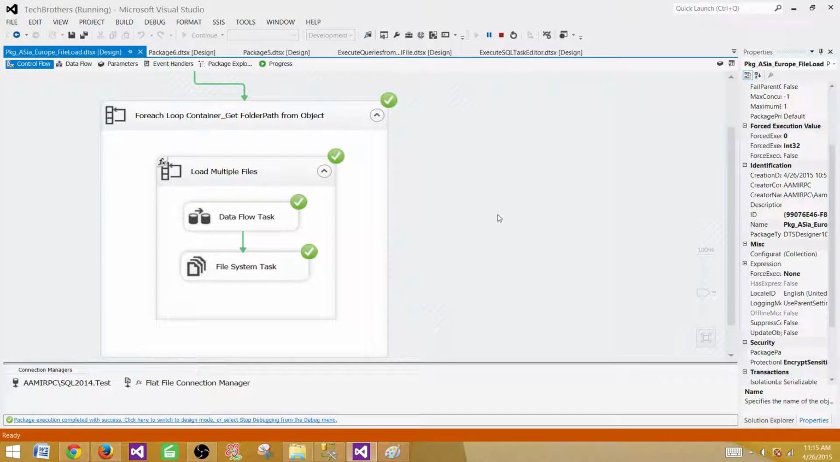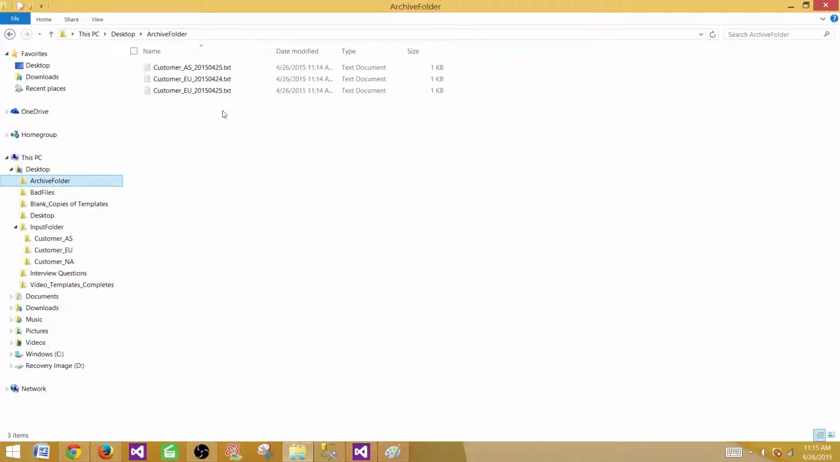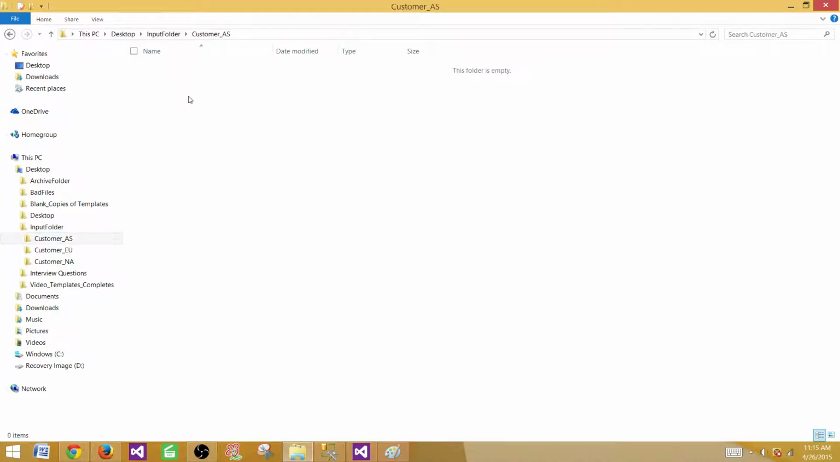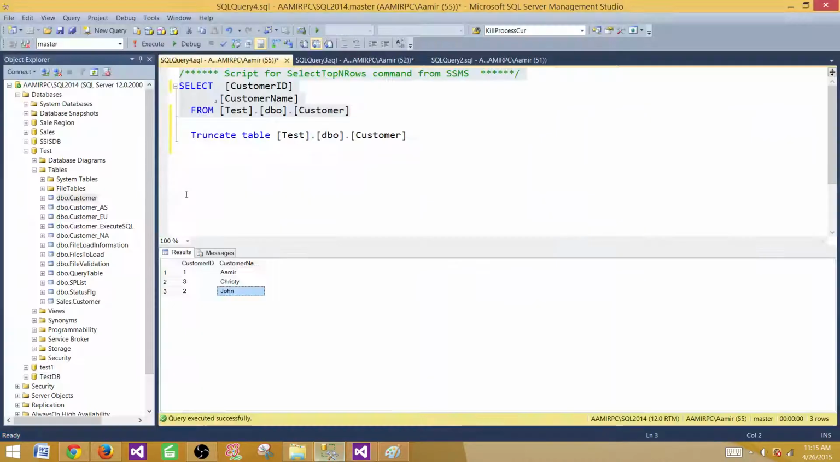Now the package ran successfully. This time in the archive folder, the files are overwritten. We can see the time, and then we go to the input folder. Those files should not be there. And they are not there because they are moved this time. Last time we missed it and kept them as copy, but this time we are moving them. Let's go to the table and run the select statement, and we see that these are the three records coming from different files, one coming from Asia and two coming from EU.